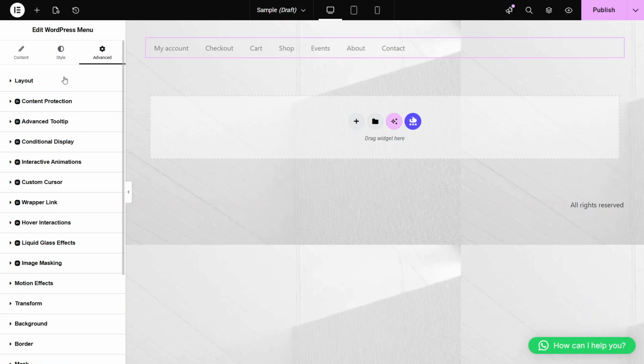Keep your labels short and descriptive to make navigation clear and accessible. When everything looks right, click Update or Publish at the top right to make your changes live. Your custom menu is now set up and displayed through Elementor, ready for your visitors to use.